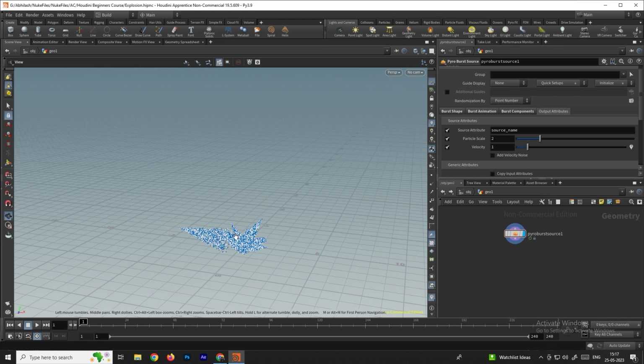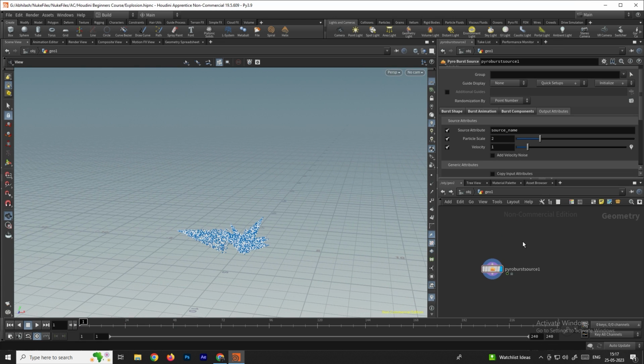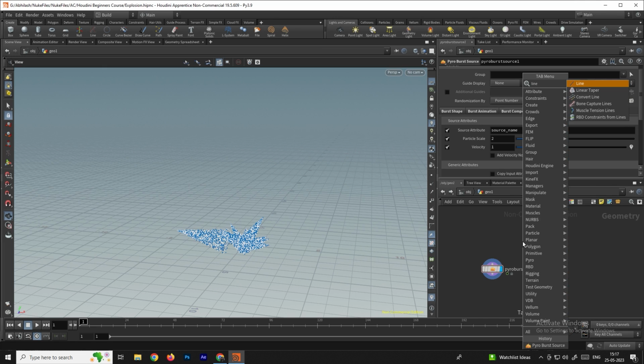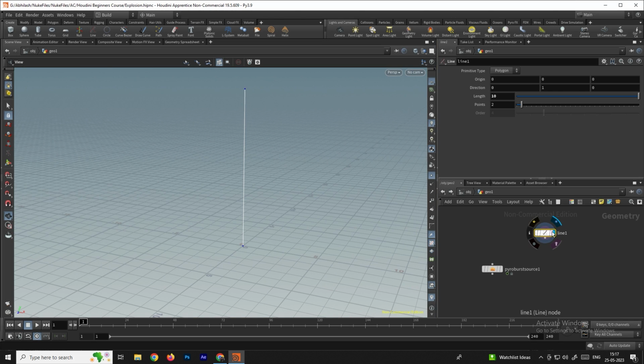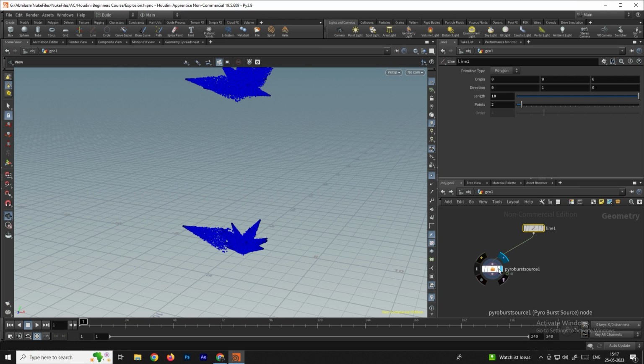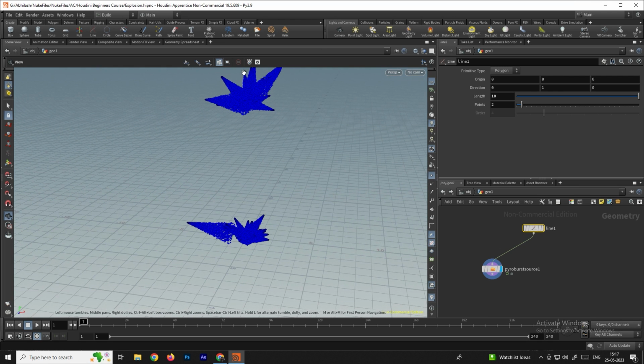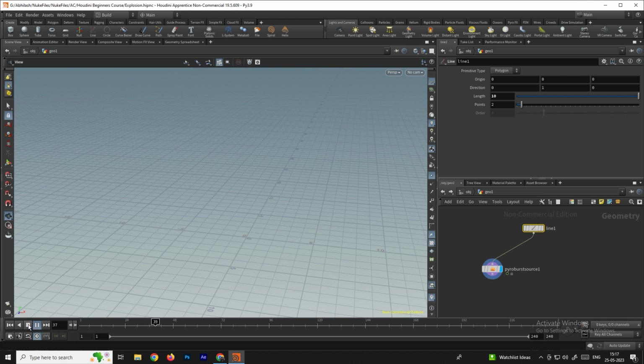We can also create this explosion based on the points. For example, if I take a line here, and now if you enable this, now you can see this. And if you want to increase, we can increase the length of the line. And also if you enable these points, now we have these 2 points. Suppose you connect this to this pyro source and enable this, now see it has prepared the 2 explosions near the points. If you click on this play, now we got these 2 explosions.